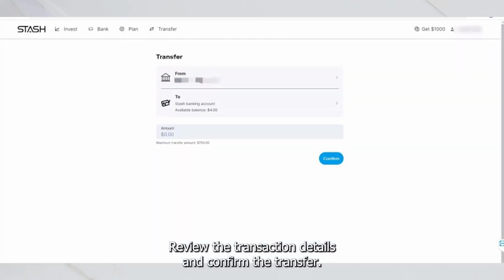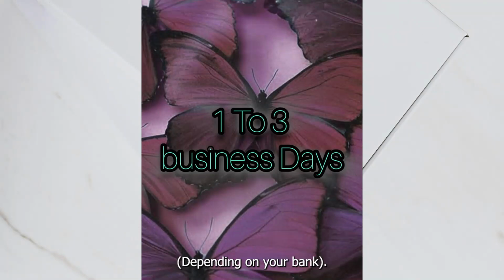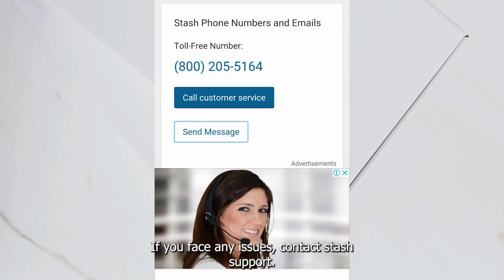Review the transaction details, and confirm the transfer. The money will usually take 1 to 3 business days to process, depending on your bank. If you face any issues, contact Stash support.